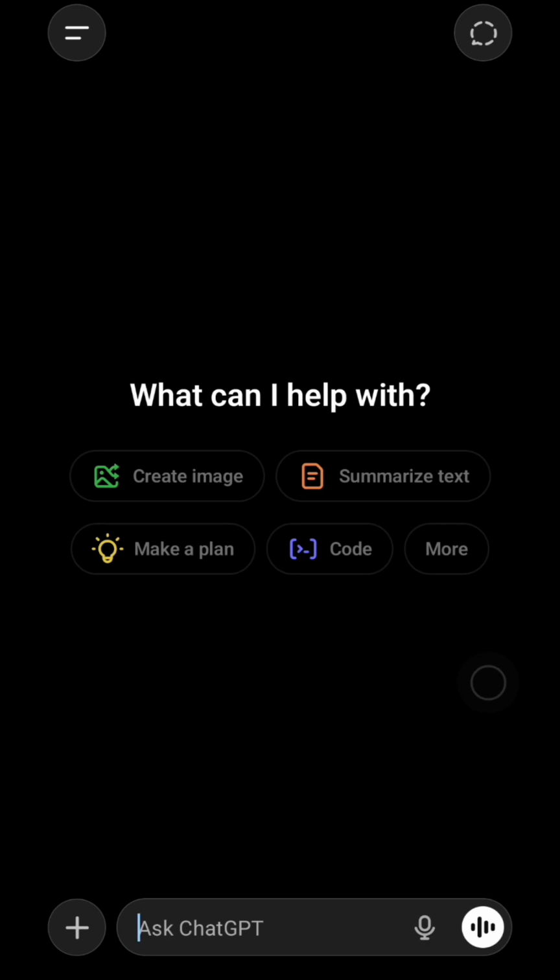First, just download the ChatGPT app from the Play Store if you don't have it yet on your phone. Once it's installed, open it up and you can sign in using your Google account or another email account. It's super easy. After logging in, you will see the main chat screen like this. At the bottom, there's a text box or prompt box where you can type your questions or messages. That's where the magic will happen.